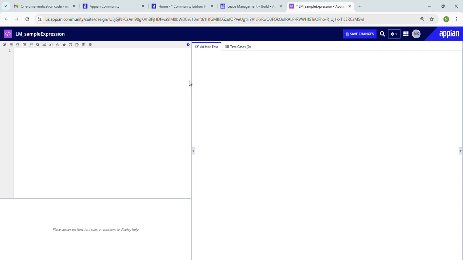So today in our session we are going to see what is the difference between local variables and rule inputs. Let's try to understand what is variable basically. Variable is like a container which holds the value. Okay, coming to local variables.